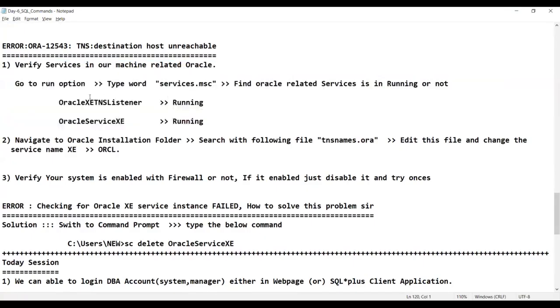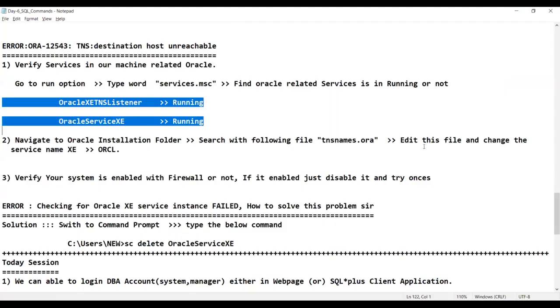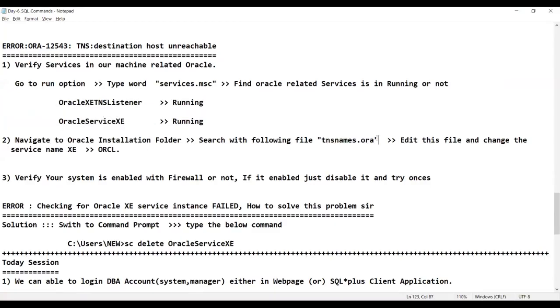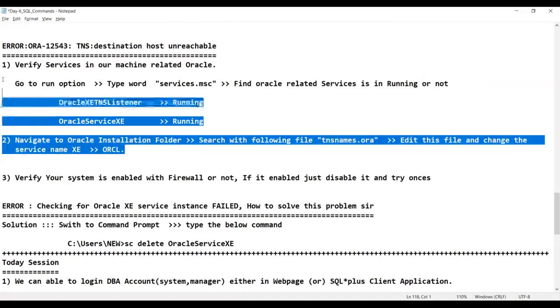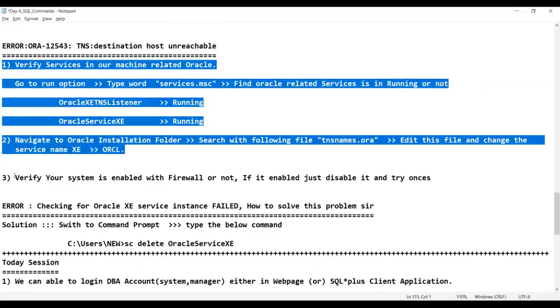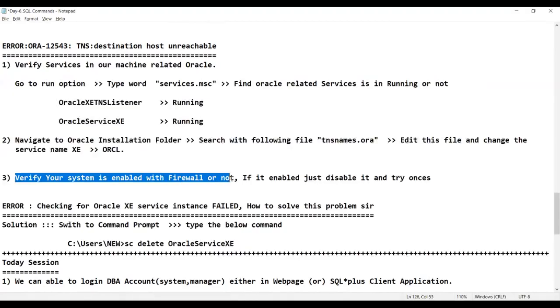If it is running but you are still not able to connect, then you need to open this file in the Oracle database software installation folder and change the service name from XE to ORCL, or any 3 or 4 characters. That should be fine. That is the second option, sir. Even after fixing this, if you are not able to connect to the database, verify whether your system has the firewall enabled. If it is enabled, just disable it and try once.